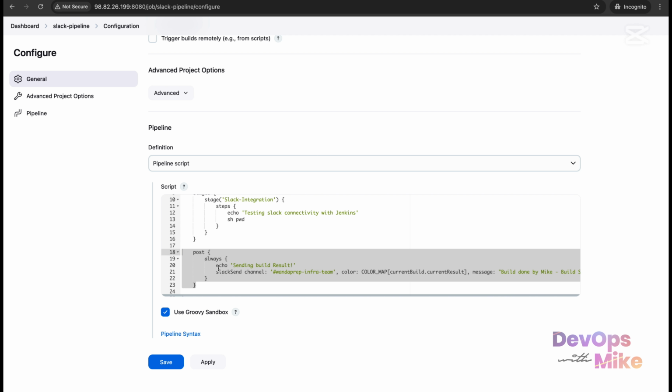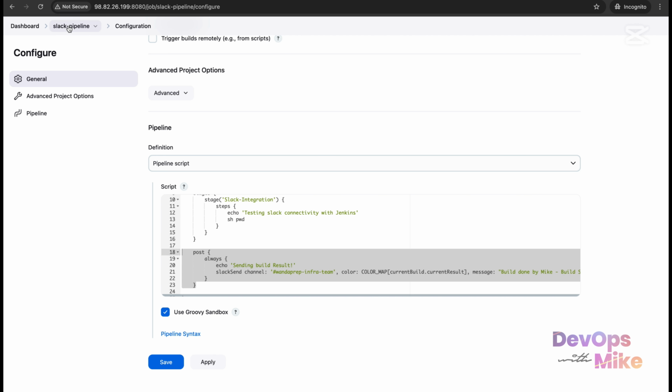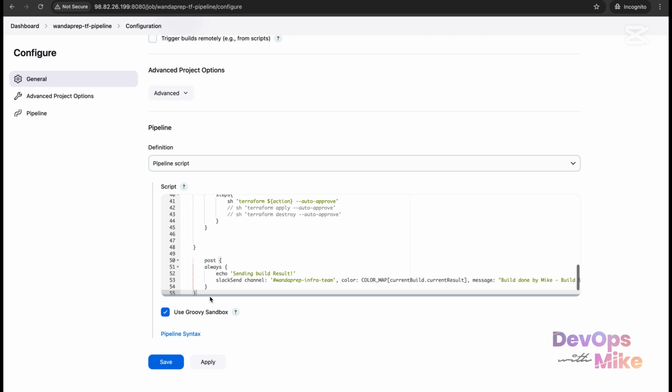Basically, we are saying that with the post notification, we can send some form of message to our Slack channel with the use of post actions. So I'll right click and copy this post action from my Slack pipeline. I'll come to the other tab, which is my Wonder Prep Terraform infra pipeline, and then I'll paste it under the post action. I'll right click and paste. Now I can delete this paste.